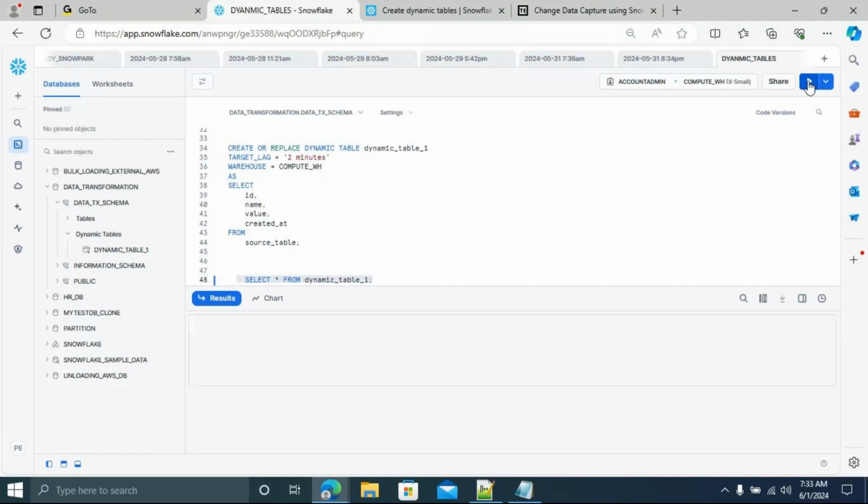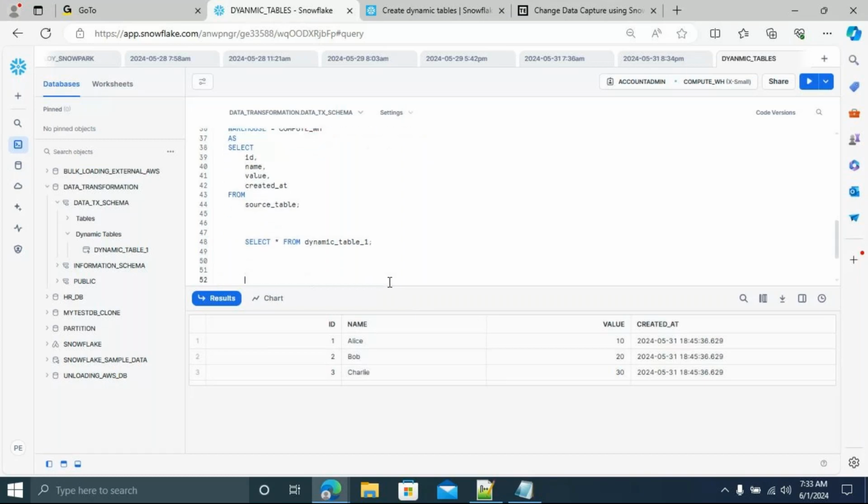It has to get the results. It's getting the results, right? Okay, good. Now you can see Alice, Bob, Charlie, everything getting, values 10, 20, 30, and the credit data also. Now I got the results in dynamic table 1. I'm going to create one more dynamic table. It's going to form like a chained dynamic table.